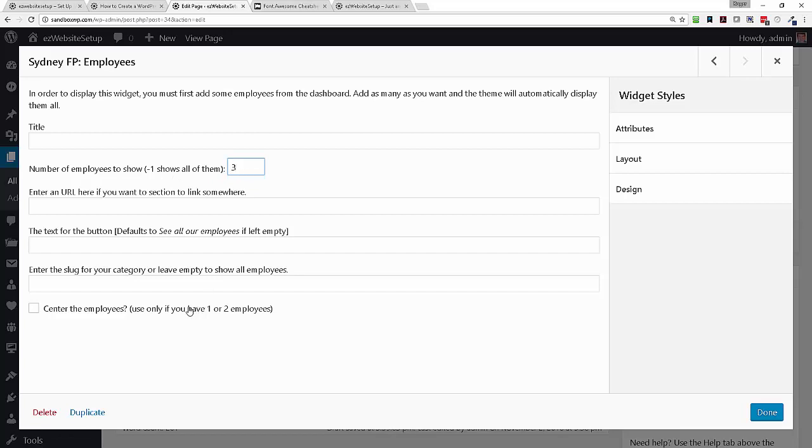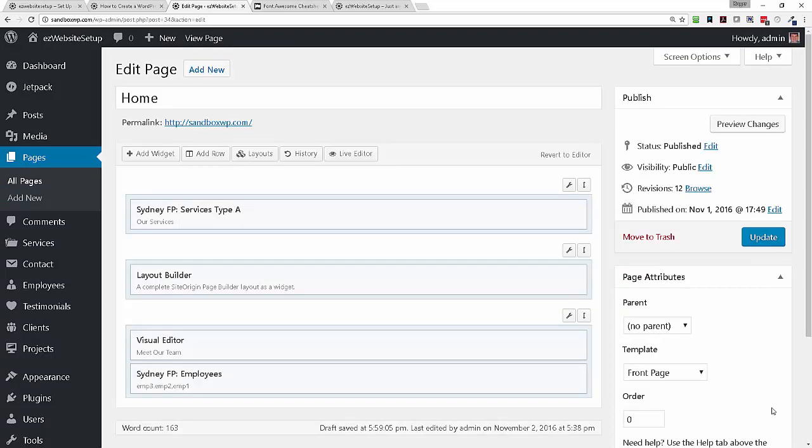Now for the slugs, those are the category names we gave them. So I'm going to put in there EMP3, EMP2, EMP1. Then I'm going to click on Done, and then I'm going to click on Update.